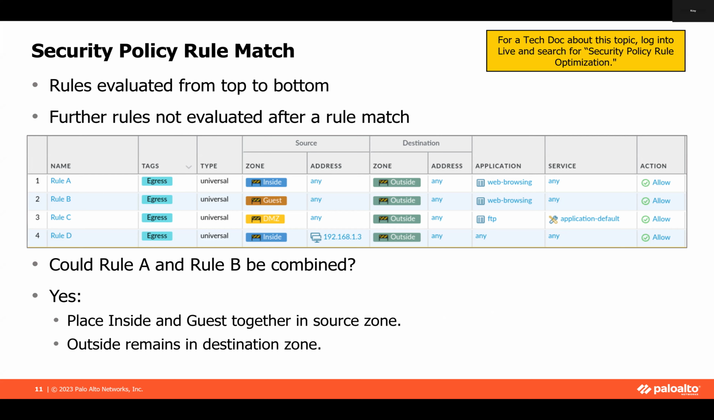So if you were to replace the zones then, would you have both inside and guest on the same? Yeah, so you would become rule A, where it says inside, and then guest would be a tag right below that, and then you would have outside going out. Yep. And you can have all your zones if you wanted to going out in that case.